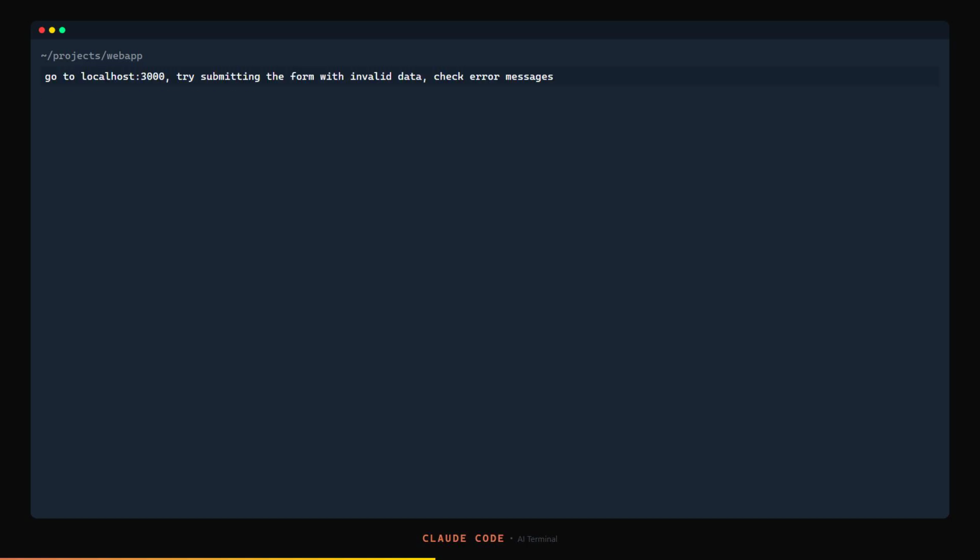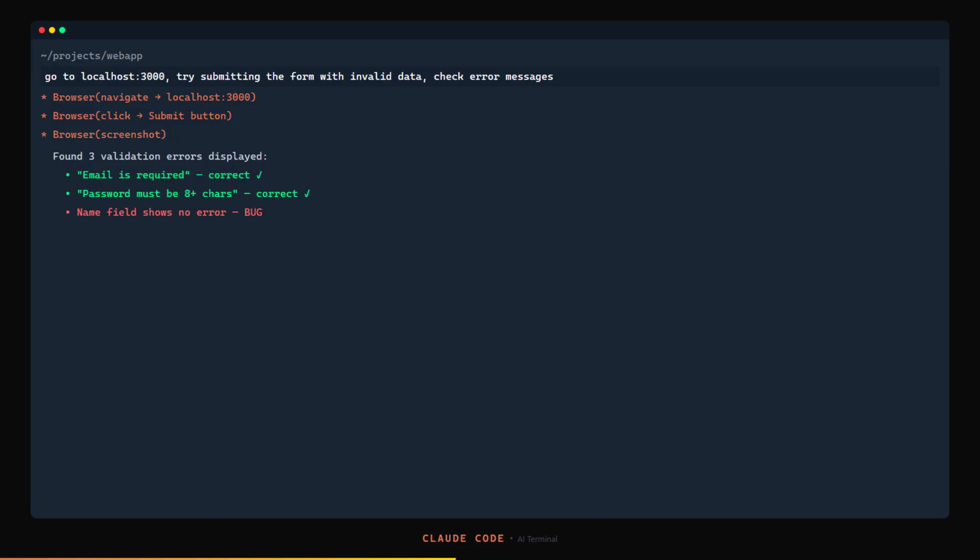You're building a web app. You tell Claude, go to localhost 3000, try submitting the form with invalid data, and check if the error messages appear correctly. Claude opens the page, fills in bad data, submits, reads the DOM, checks the console, and reports back. Or, go to my Google Doc and draft a project update based on the recent commits. Claude opens the doc and types it in. Browser automation from your terminal.